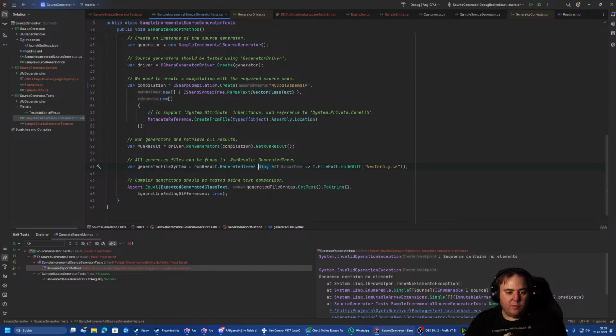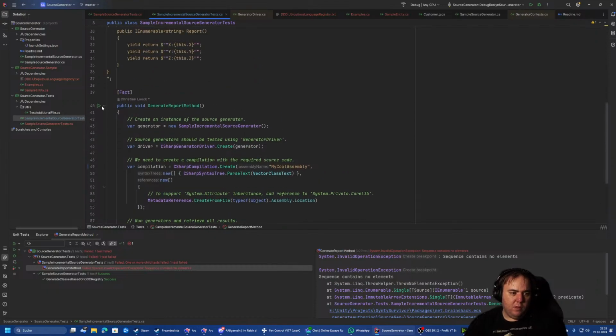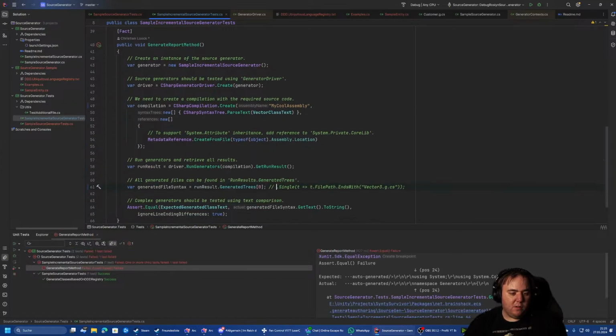Then we just, I think this is link stuff. I don't really know much about link, but I would assume that this is link to take a single element where the file path ends with vector3.gcs, and we only have one element supposedly. I wonder if you could just do maybe... we expect to generate one file anyways.